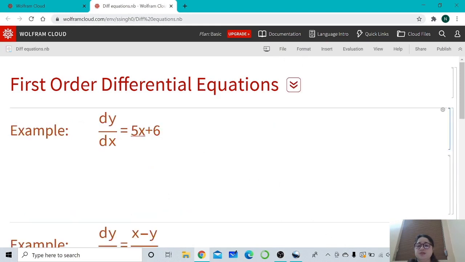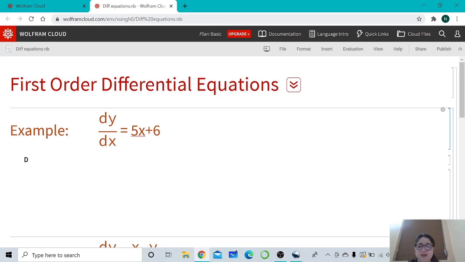Here we have chosen some examples of first order differential equations. So the command used to solve differential equation is DSolve. So first I choose this example, dy by dx equals 5x plus 6. Now to solve this, I write DSolve with capital D and capital S. DSolve within square brackets I write. Now our differential equation is dy by dx equals 5x plus 6.